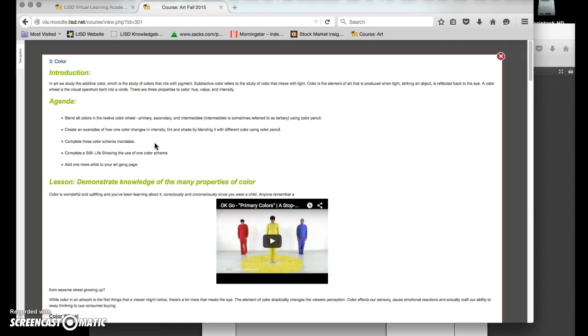Basically, we're going to look at the property of additive color, not particularly subtractive color, which deals with light, but we're going to work with additive color in terms of pigment and other things. And so here we have the blending of colors. We're going to talk about the properties of color, such as hue, value, and intensity, and how that reacts.